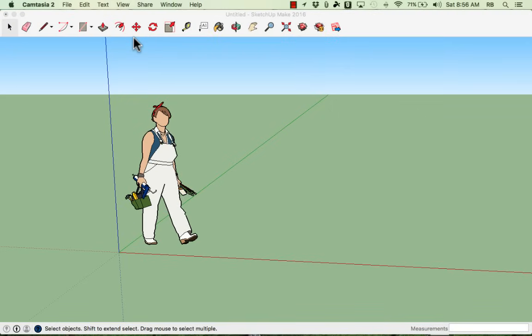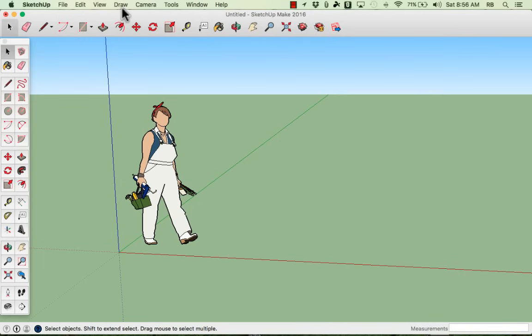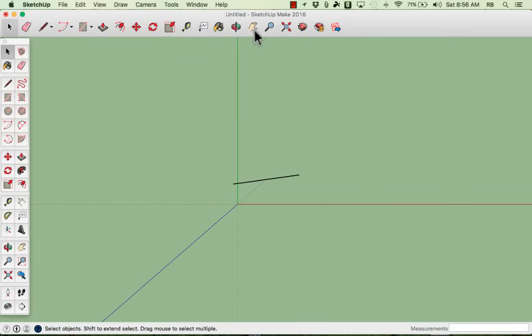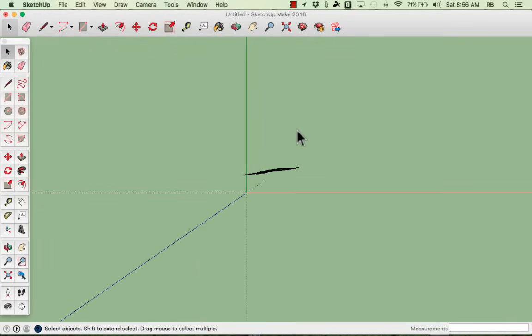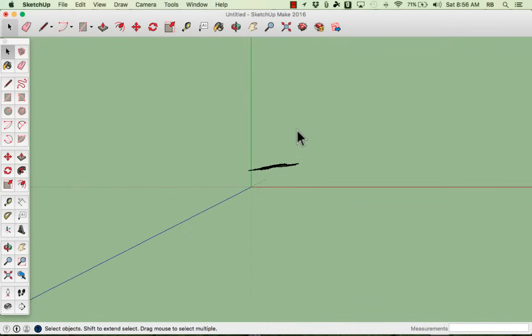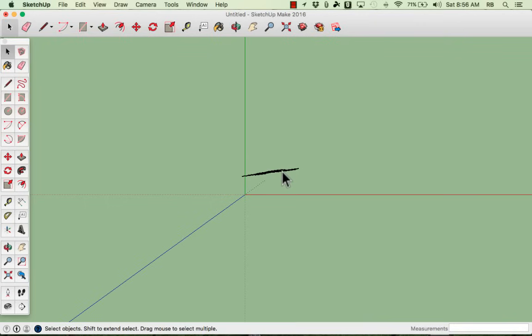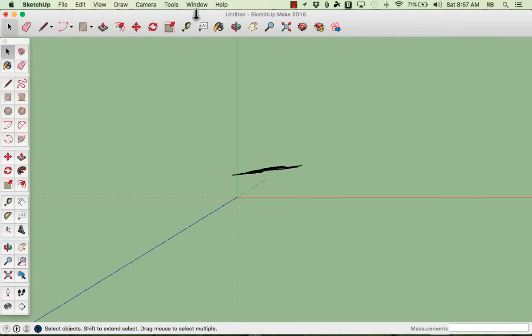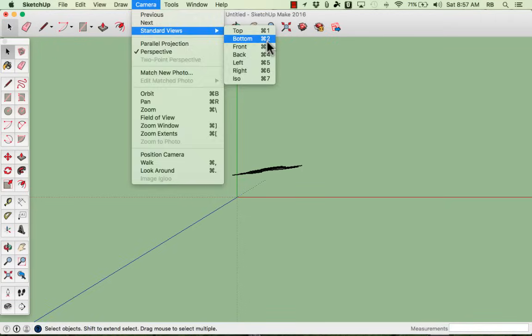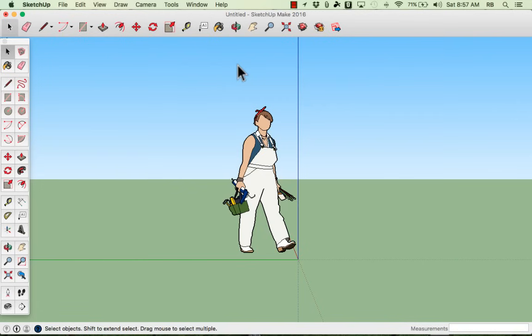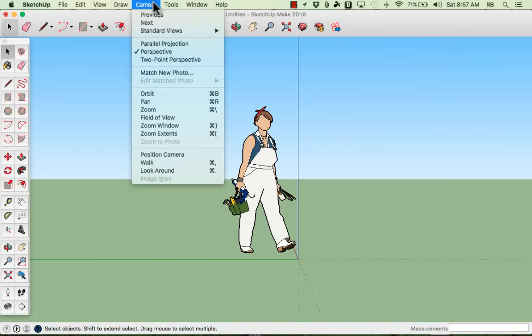Now, another way to get a feel for what we're looking at in SketchUp is by going up here to Camera, Standard Views, and notice you can just click Top, and you'll get a top-down view of your project. You can see the woman has disappeared pretty much because she's so two-dimensional, and we're looking straight down. You can also go in and change it to bottom. You can change the camera to left, to right, all of these different options.